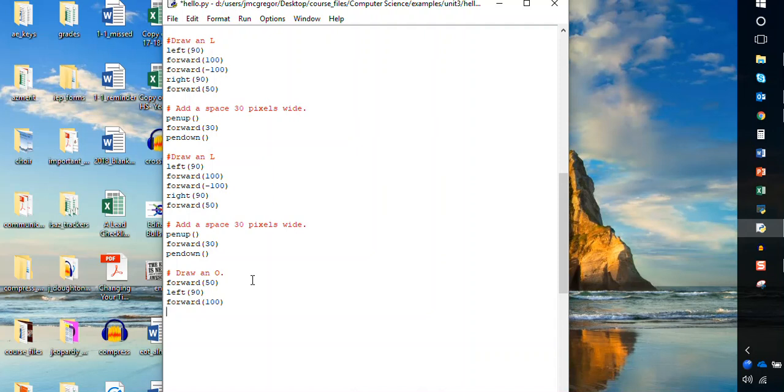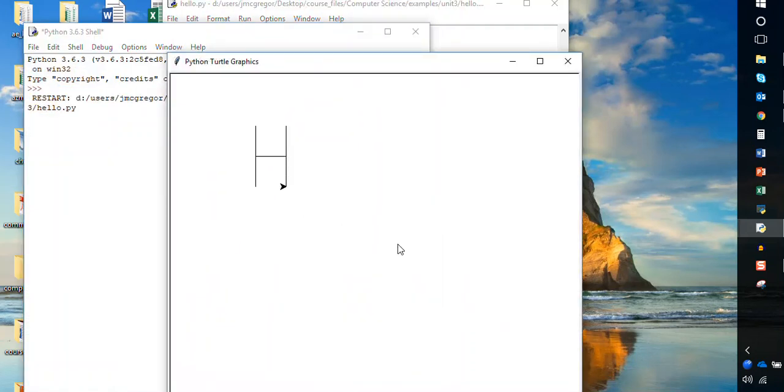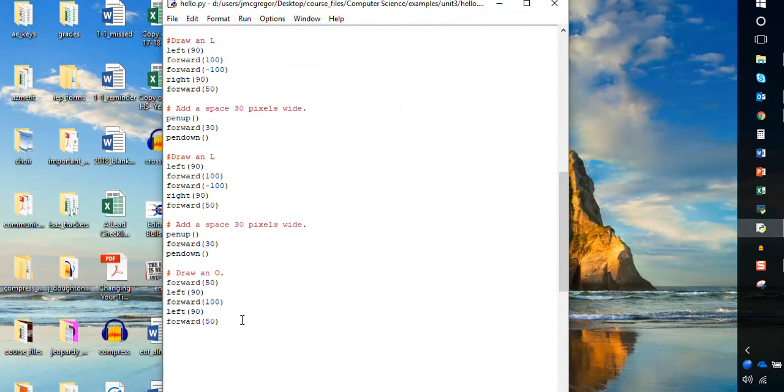And now I need to turn to the left so that I'm ready to create the bar across the top of my O, which will be 50 pixels long. Watch what happens. Okay, so I still have to turn here to the right 90 degrees and create my straight line. So from where I am, I want to do a right 90.